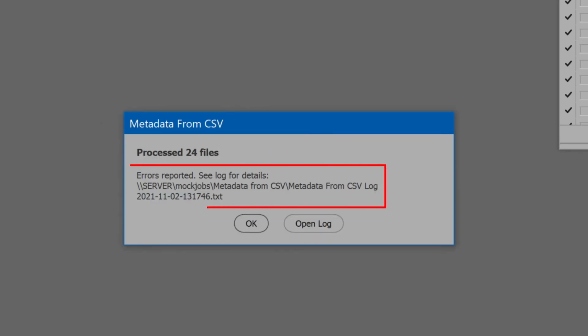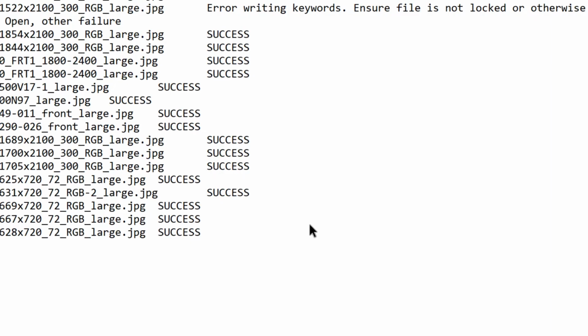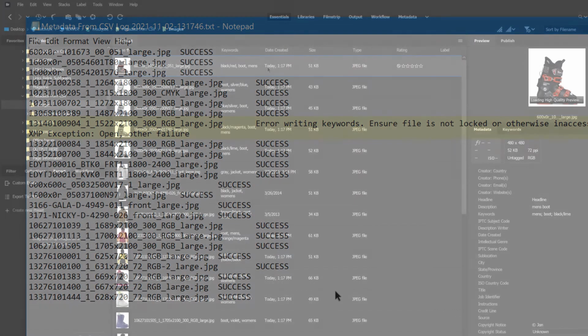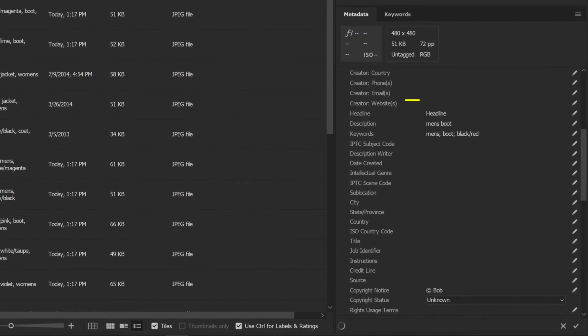A log is written in the folder containing the data file. To see the results, click the button Open Log. The log lists the file names and what happened to each. If an image isn't found, or some other error, the log has details. Now let's see the result in Bridge. Metadata has been added to all.